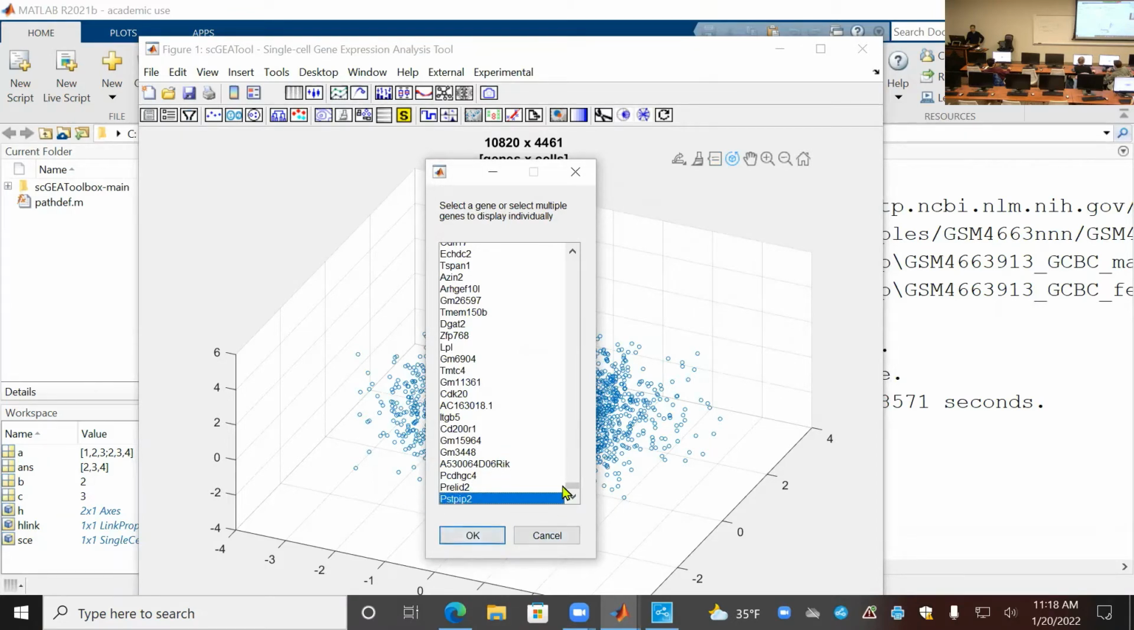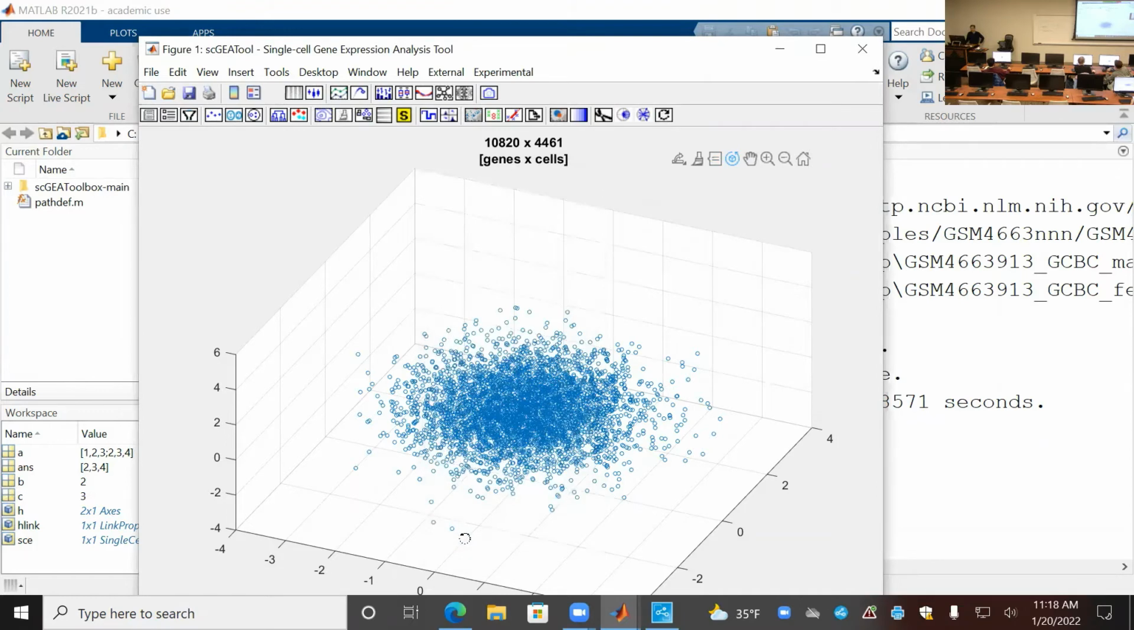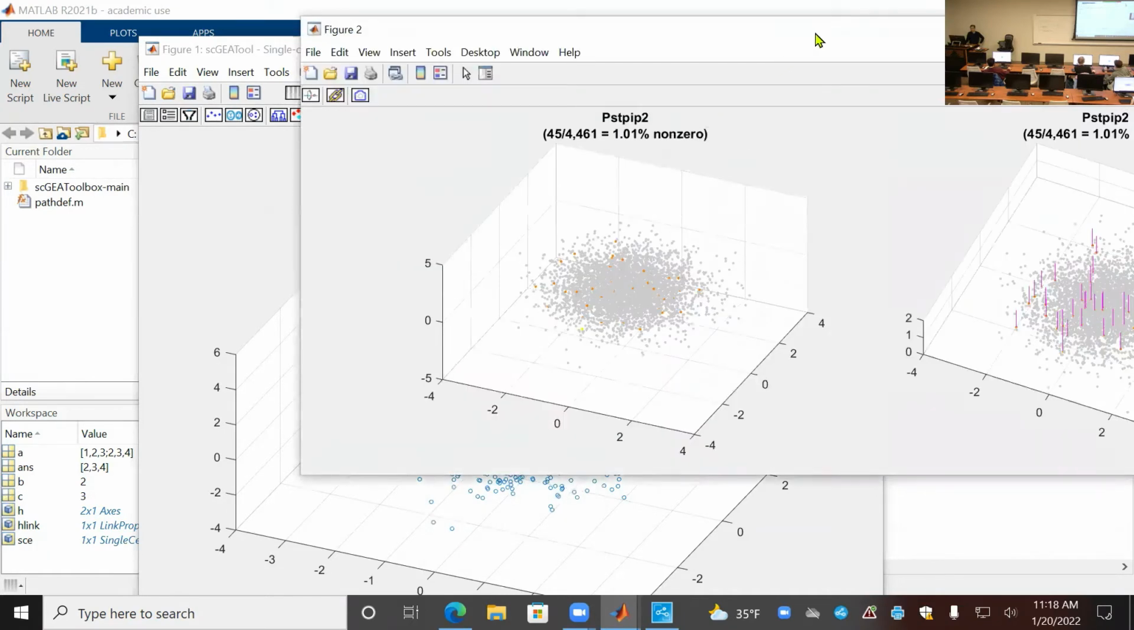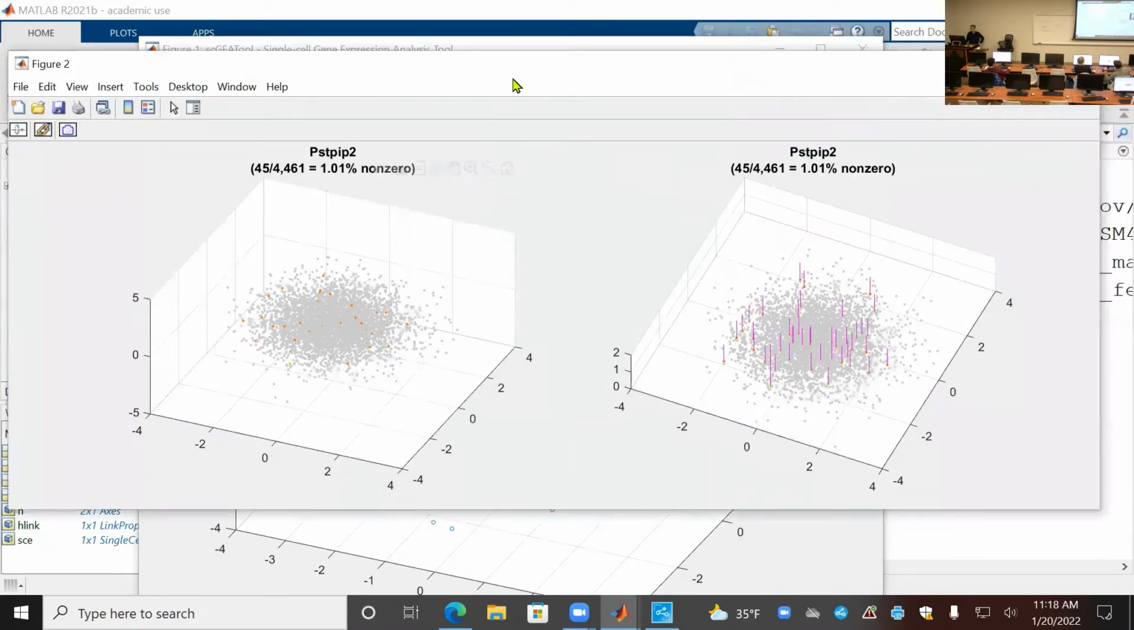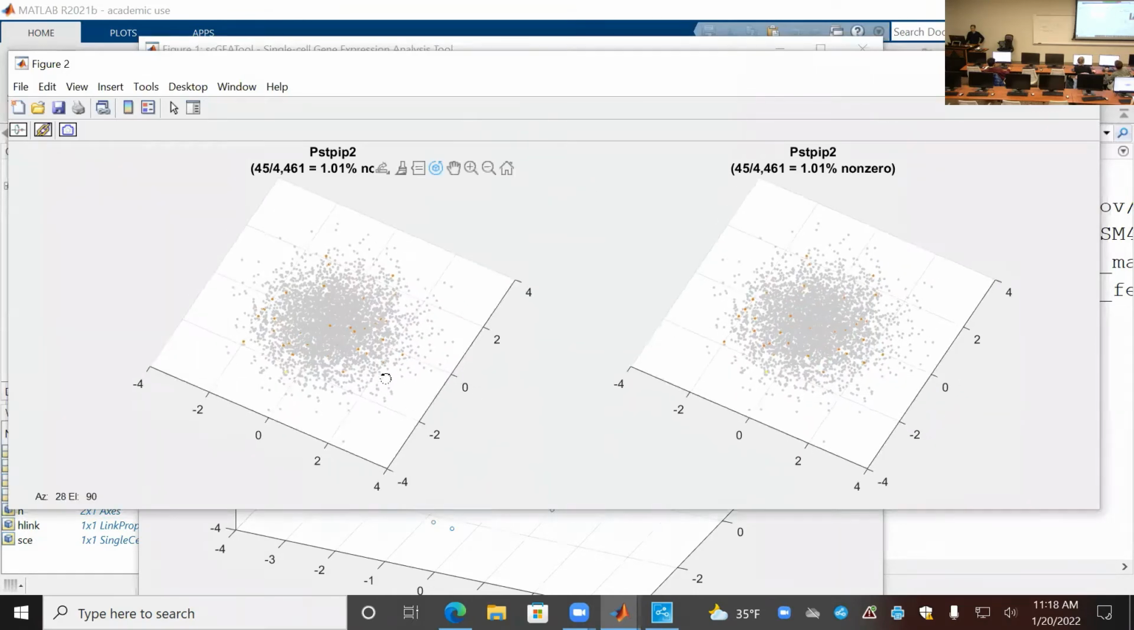So now I look at the lowest expression gene. You still have 1% of the cells having this. Okay.